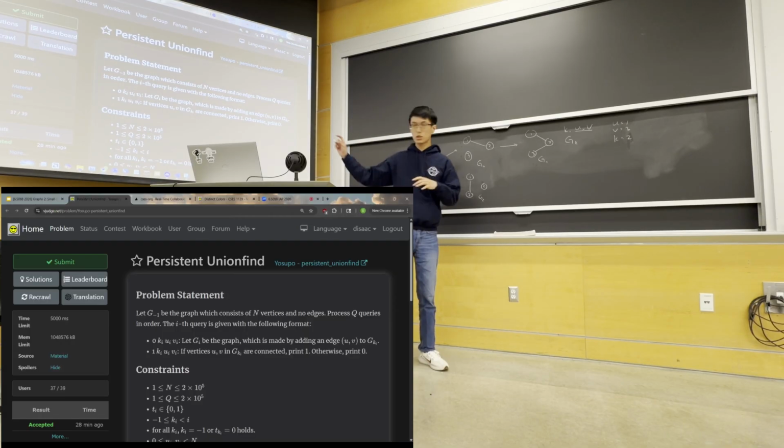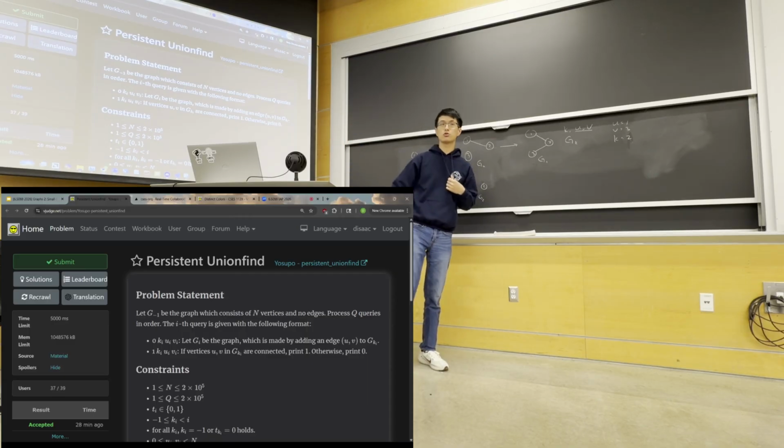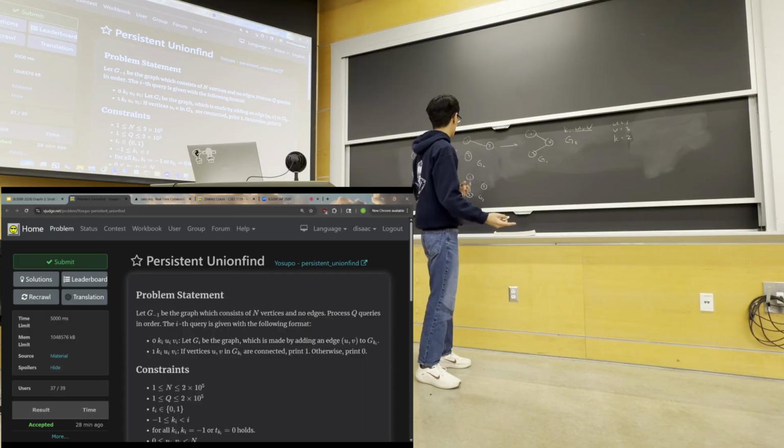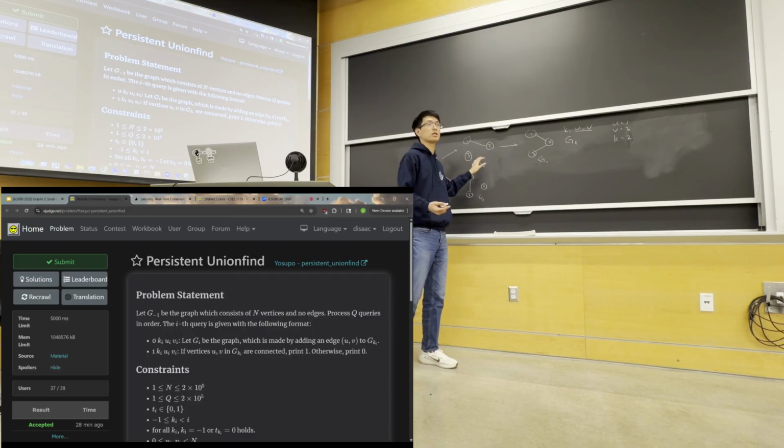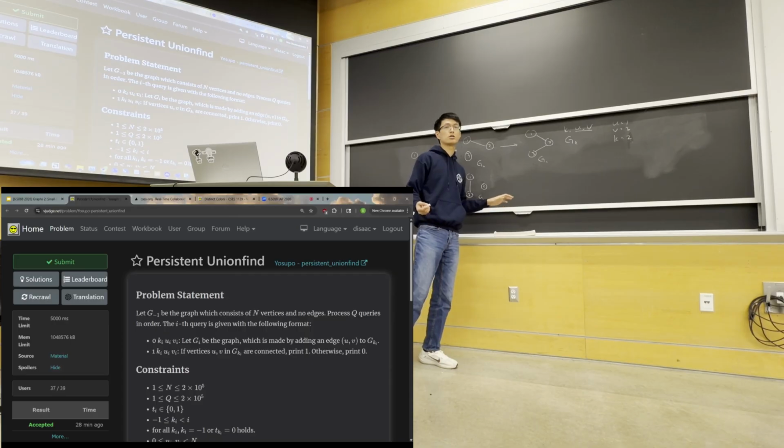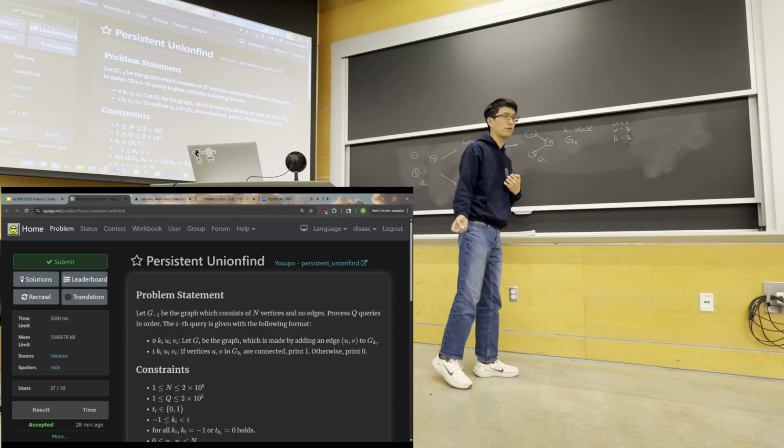So we basically just have to support these two kinds of operations or queries, where we can either take a previous graph and form a new graph by adding a new edge, or we can ask if two nodes are connected in some previous graph that we have. Does everyone understand what this problem is asking? Yeah. Okay. So now how can we go about efficiently solving this?